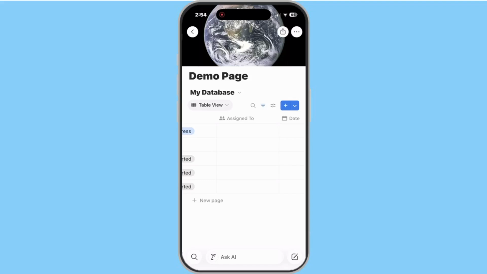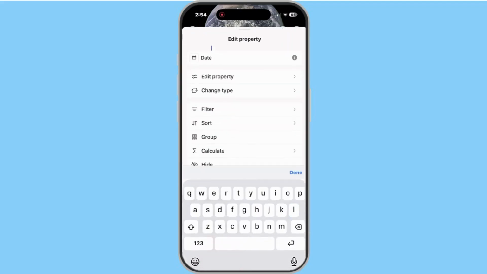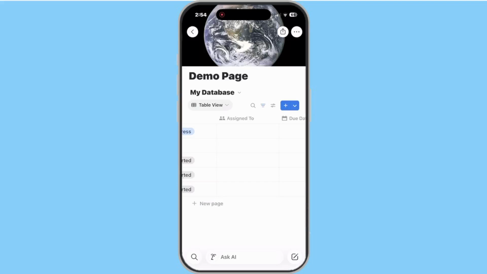Finally, name the property. Pick something clear and consistent with how you use the database. Names like due date, deadline, publish date, or event date work well. A clear name ensures everyone using the database instantly understands its purpose. You can always refine the name later, but choosing something descriptive from the start helps keep your workspace tidy and easy to navigate.